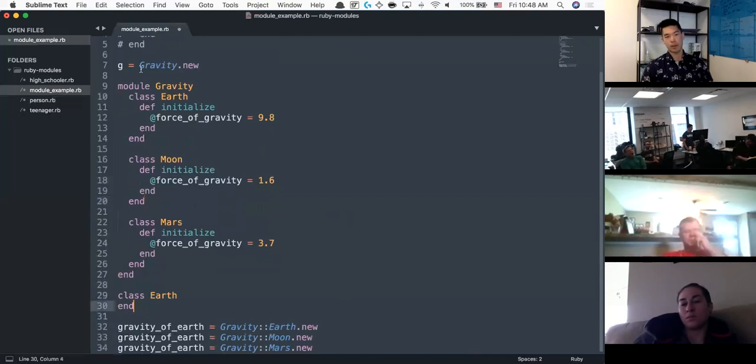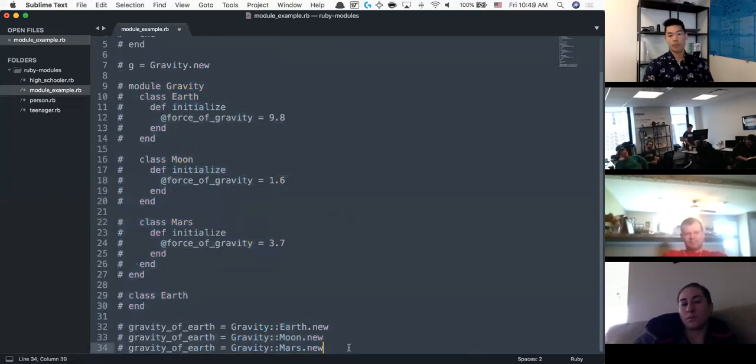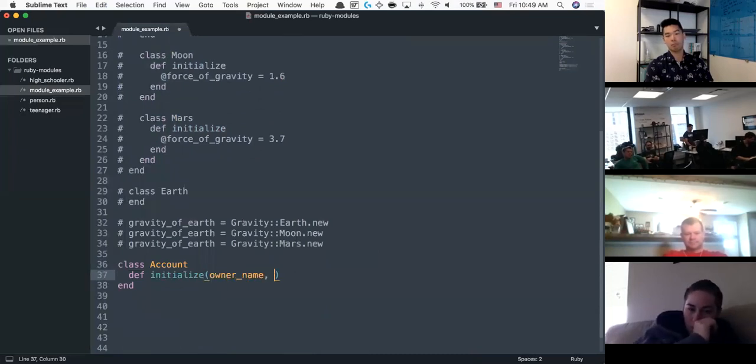Another way to think about this, let me comment this all out, is something that might be a little bit more relevant to people. Let's say that you work at a bank, and I'm just gonna call this Account, since every single bank is full of accounts, right? So I could do maybe def initialize with owner name, type of account, account number.